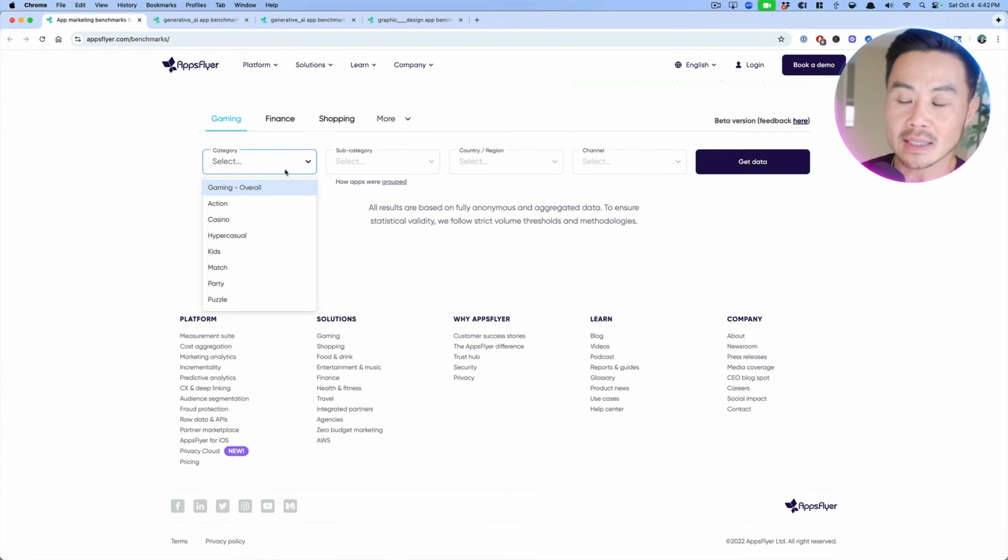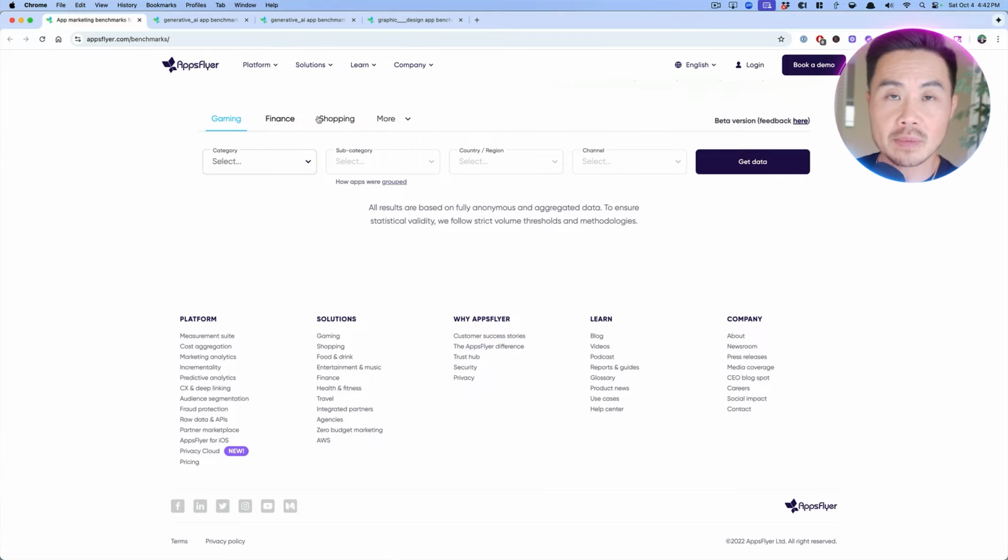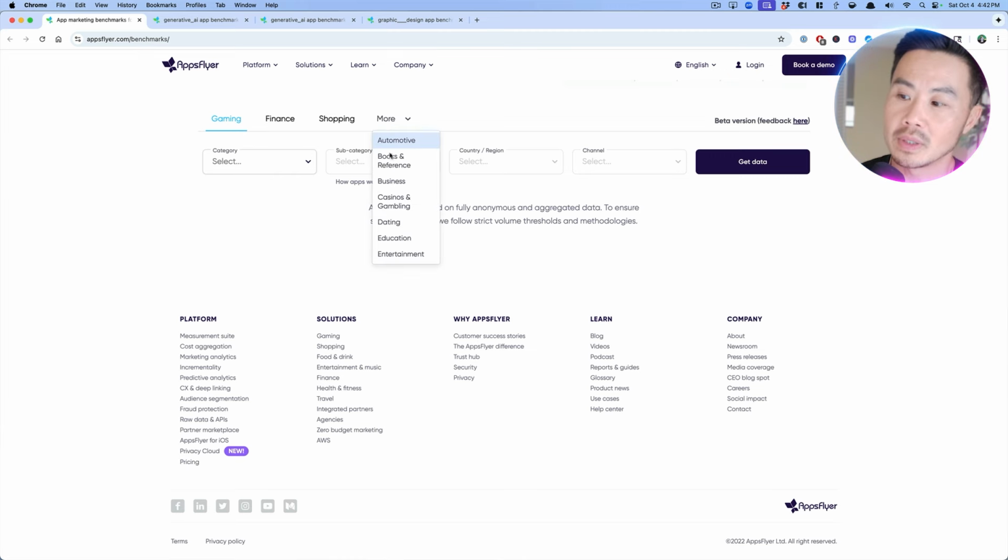Now here you can select the category. This is gaming. Here's finance, shopping. I actually use this for one of our finance apps that we're working with just to get a sense of where we should be targeting and how we stack up. And then ultimately you can pick any category you want down here.